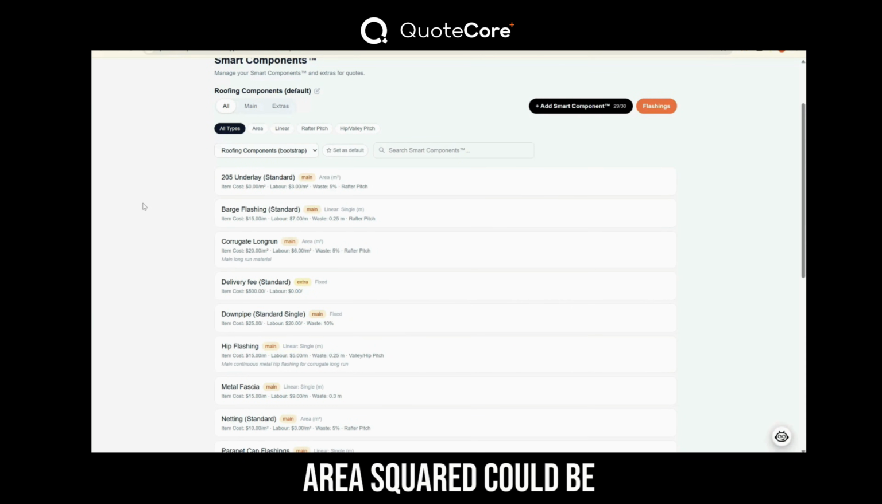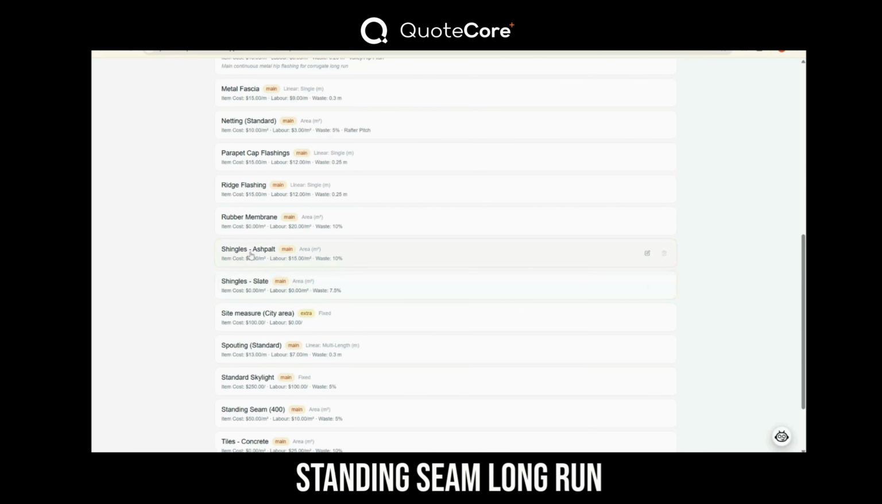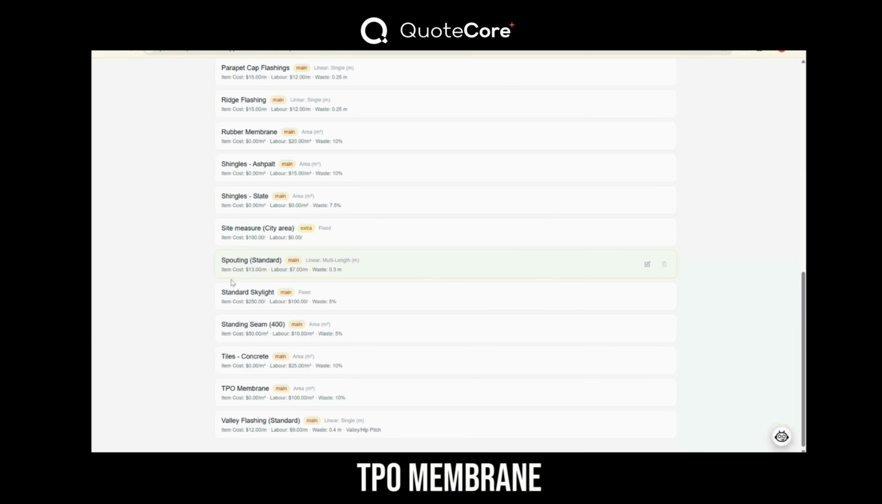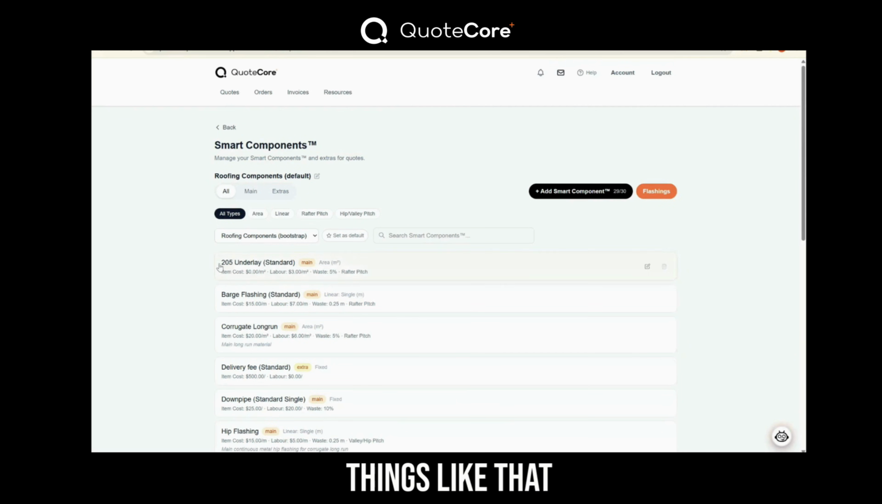And obviously area squared could be used for a huge amount of things in roofing. We've got corrugate long run, rubber membrane, shingles, standing seam long run, TPO membrane. There are loads of things that are very useful for roofing, specifically, including underlay, netting, things like that.